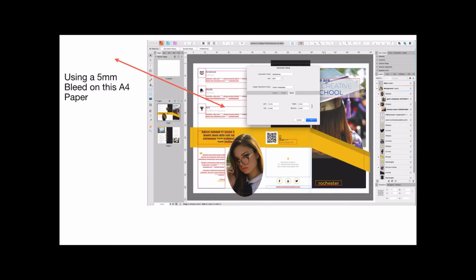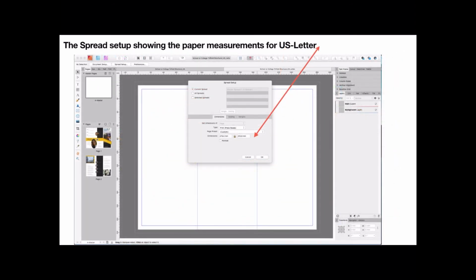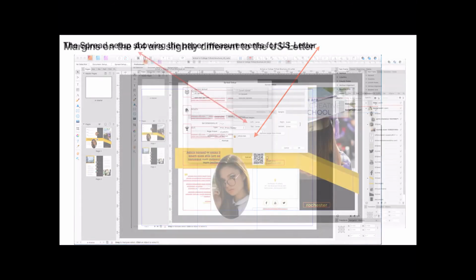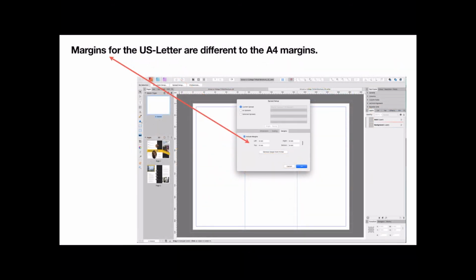There's a 5mm bleed on the A4 paper, which is something to pay attention to because it's slightly different on the US letter. The spread setup showing the paper measurements for A4. Now the document size, an A4 sheet of paper is slightly different than a letter size piece of paper, US letter size paper. And there's the differences. There's the A4, there's the US letter. That's evidenced by looking at the spread setup showing the paper measurements. Margins on the A4 are slightly different to the US letter, so the A4 margins slightly different, and US letter. If you're confused which one you're looking at, look at the name of the document right up in the top bar, and you can see there's A4 is the previous one and this is the US letter, and those sizes are slightly different, the margin sizes.